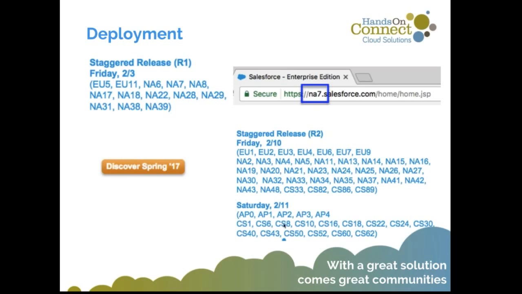If you're unsure which instance of Salesforce you're in and will be expecting to receive the release, you can find that information in the URL when you're logged into Salesforce. It will tell you right there, NA7. Since NA7 was released last weekend, on the home page, when you log into Salesforce, there's also a Discover Spring 17 button that will appear on the right-hand side of the home screen.